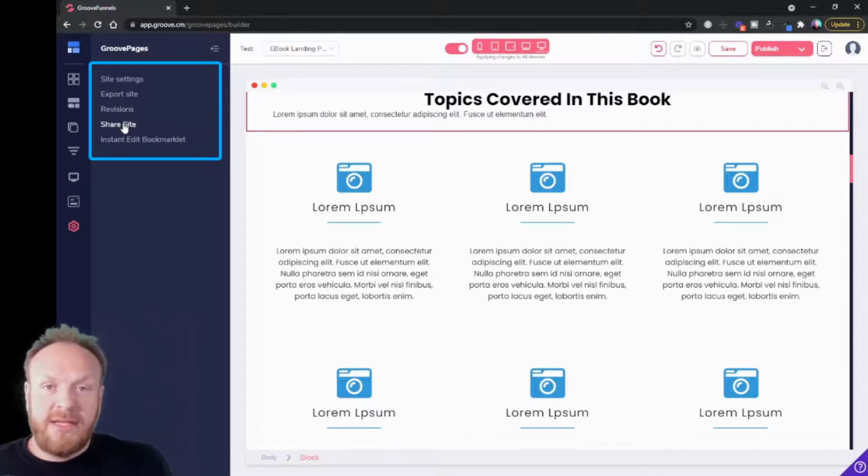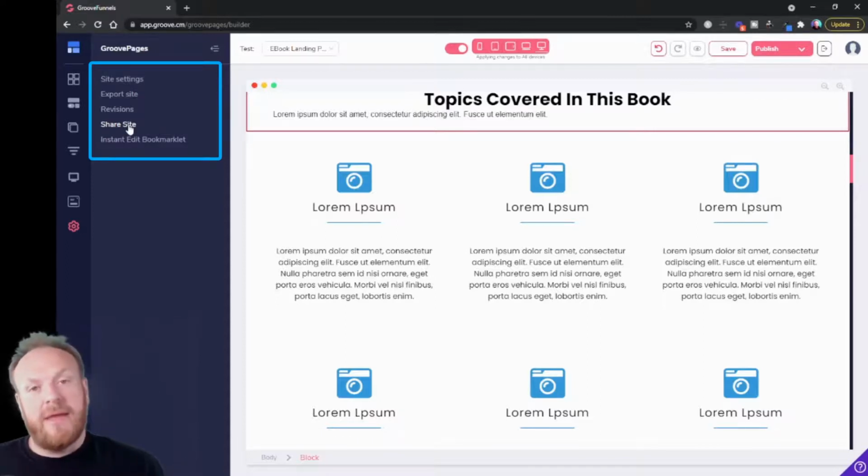You can share sites as well. If you use that, you'll create a URL which you can then share with anybody, and they can import your site that you've created into their Groove account. And if they haven't got a Groove account, they can create one under you using the same link.